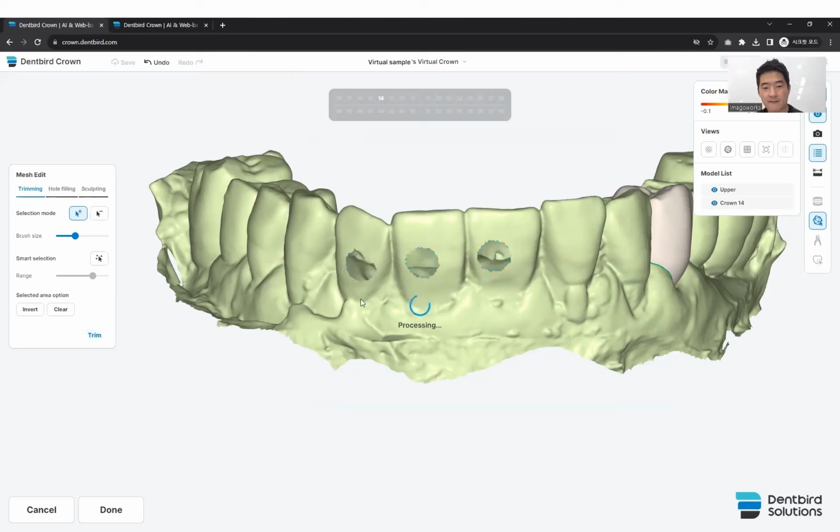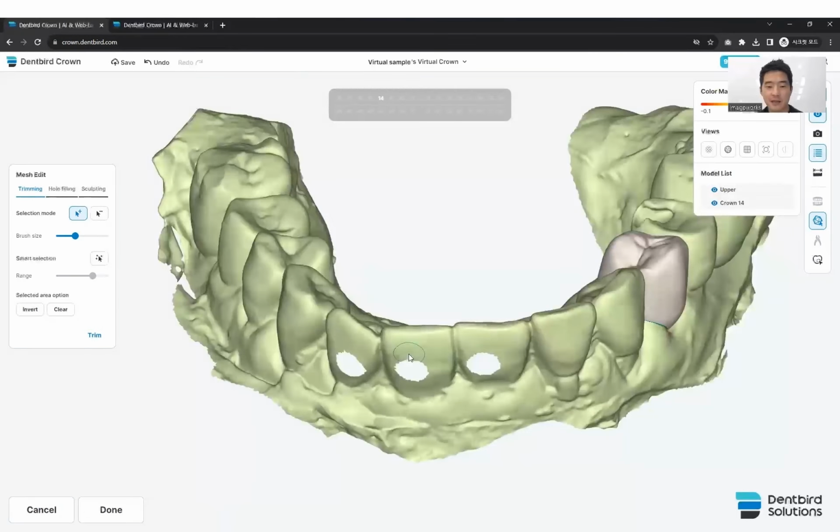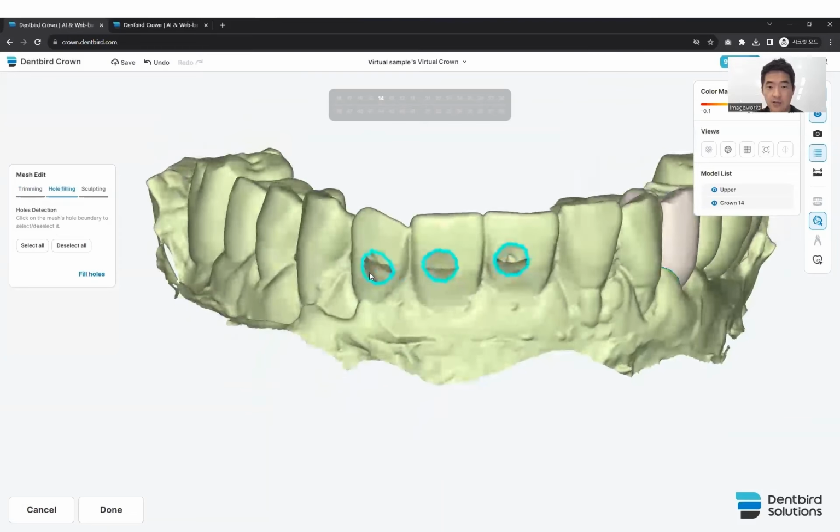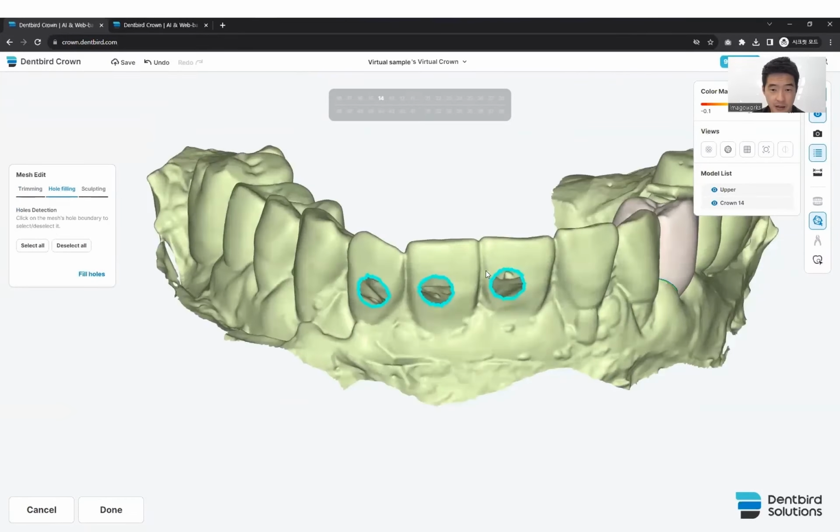And you may have experienced this kind of empty area in scan data, depending on the skill of the users of intraoral scanners. So in that case, users can move on to hole filling, and then our software, Dentbird, will automatically detect the holes which have to be filled. So here, the areas to be filled are set up like this, and then if you just click fill holes, the holes will be filled up.